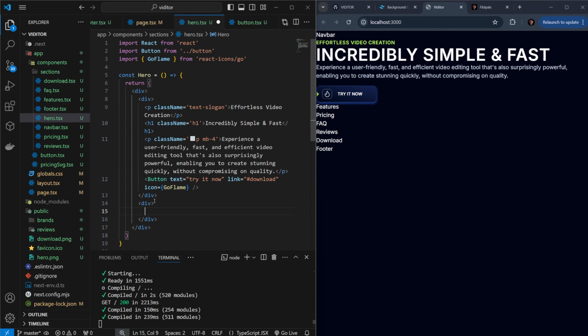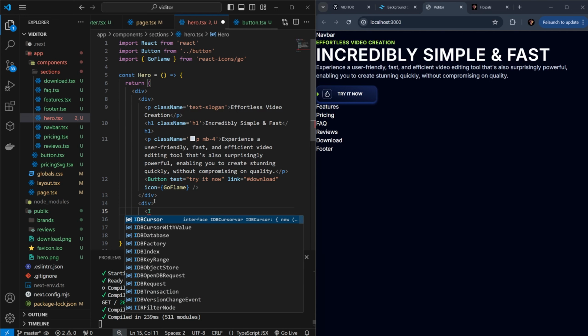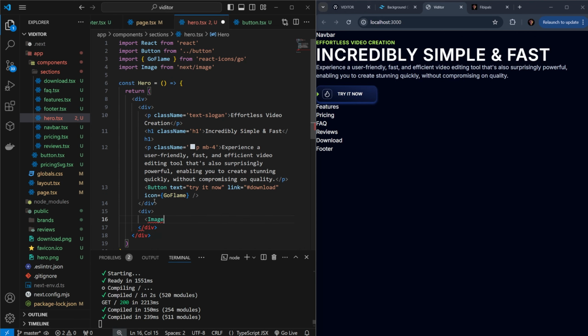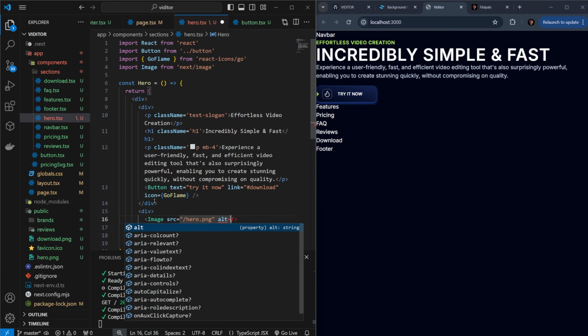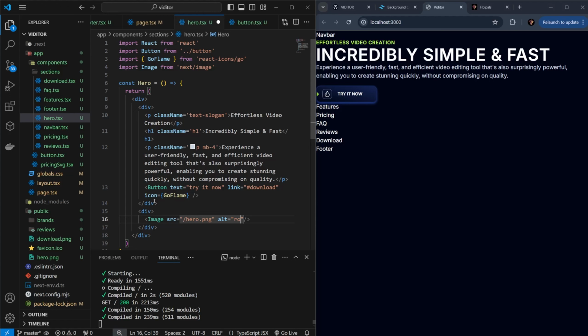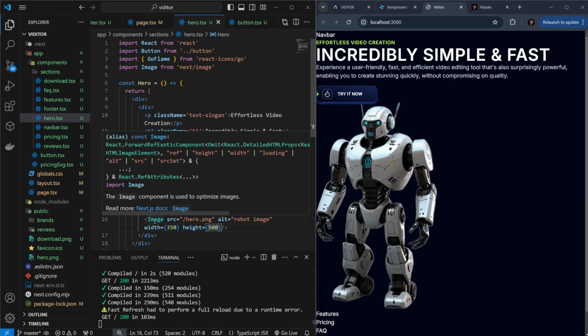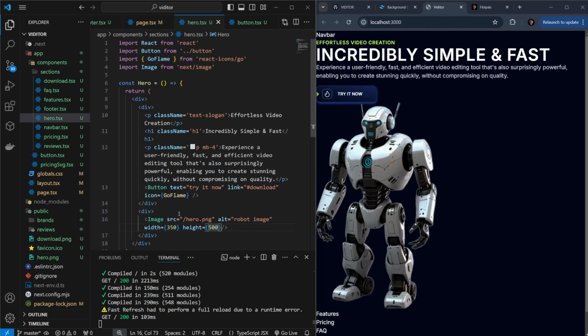And now let's add a robot image here. So to do that, in the second div, let's import React image from next image and add src equal to hero.png. Then alt tag would be equal to robot image, and width equal to 350, and height will be equal to 500. Then save it, and we have our robot in place.